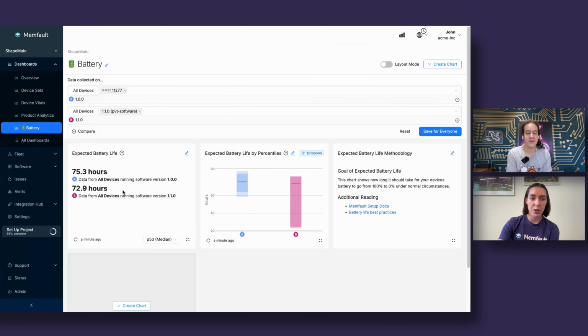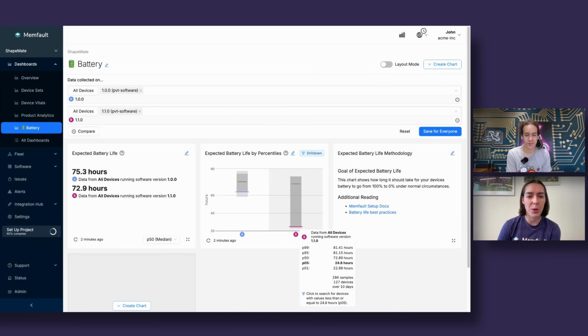While our median is not so different across these two firmware versions, we're seeing a pretty significant regression in some of the devices. So I think what this is telling us is there's something going on with a particular subset, and we're going to have to take a look at what's going on with those ones in particular.